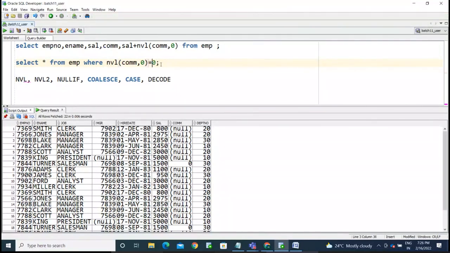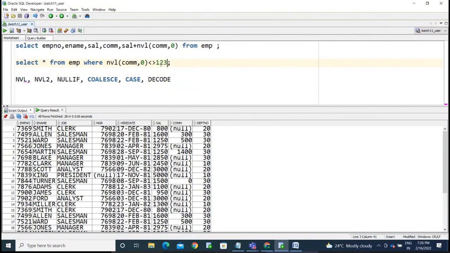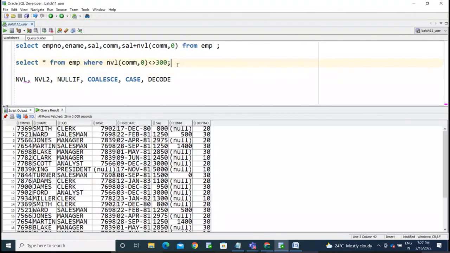Not equal to 1, 2, 3, or provide some other value. The null values also get considered in this place. We have a total of 28, and when we want everything except 1, 2, 3, you will get these results. Say 300 is the commission of one of the employees, and I'm going to exclude that record. Other than that, all the records I need to display. See, 26 records are displayed.